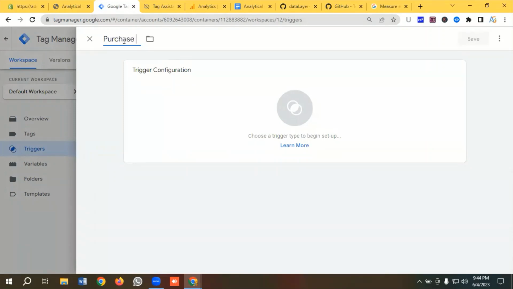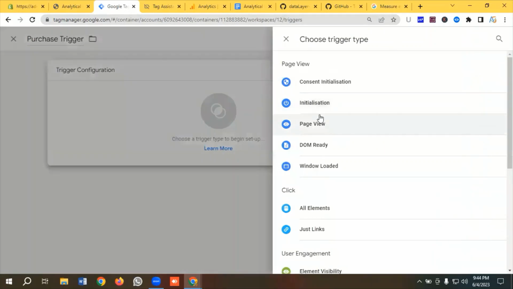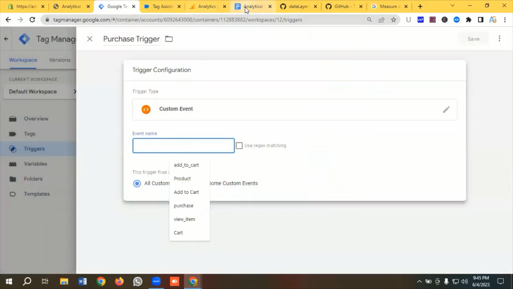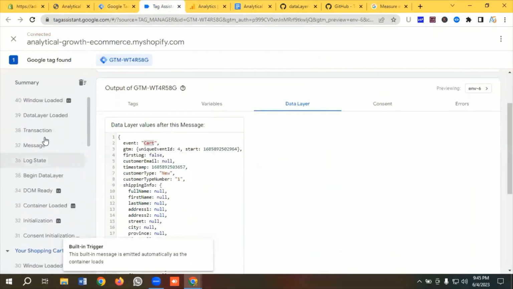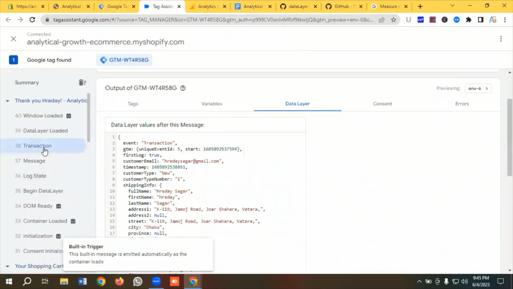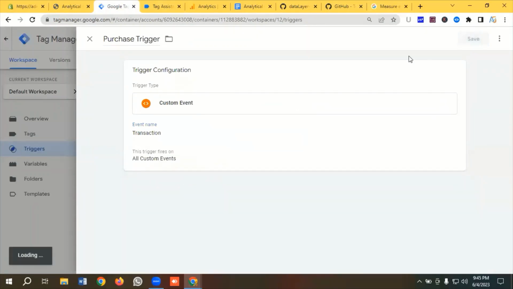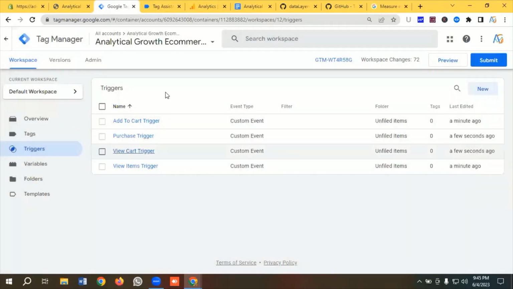So I'll write purchase trigger over here, and I'll click on trigger configuration, select custom event, and if I scroll up a little bit, then we can see transaction event is firing. So transaction is basically purchase. You can copy the event name from here and paste it over here. Okay, perfect. I'm going to click on save. Then you can see we have created 4 triggers.